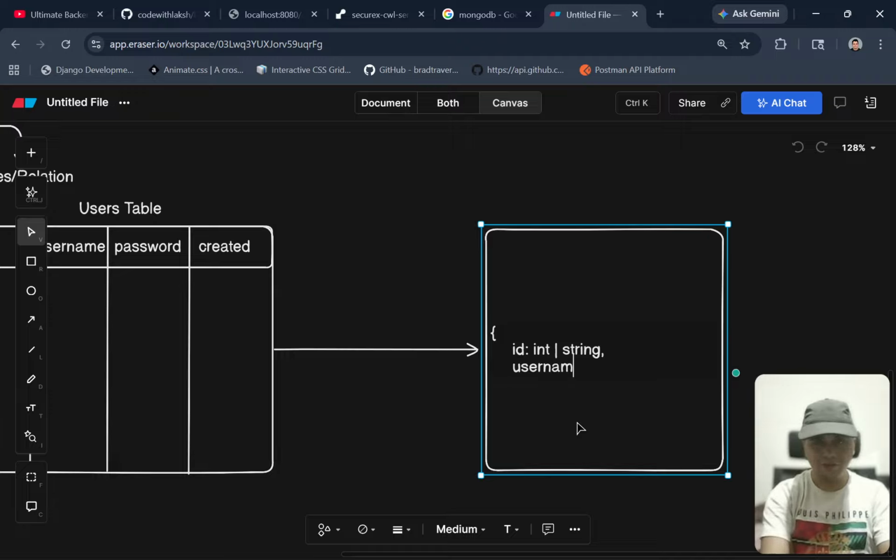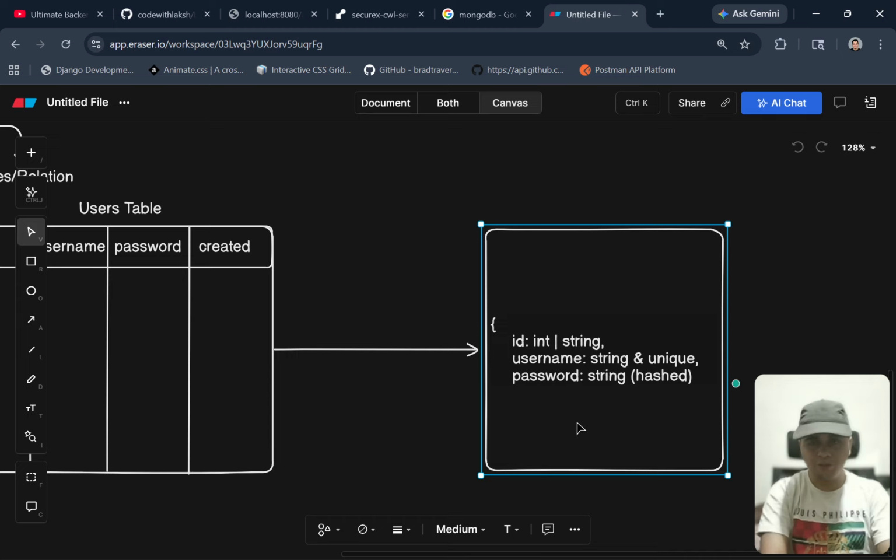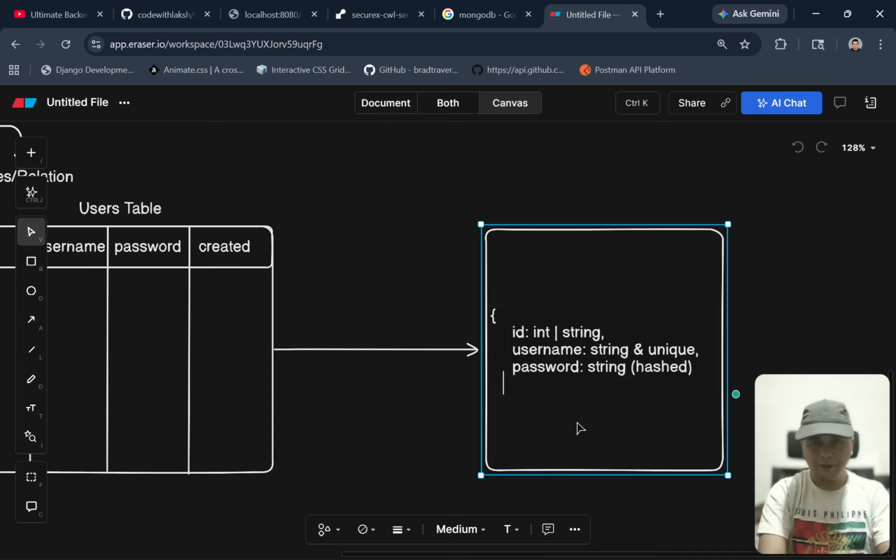Then we have one username field which is string and unique. Okay, string and unique. Then we have a password field which is a string field and it is hashed. So we have to store a hashed password. I'll be telling you more about hashing. Then we have a created field which is of type date type.